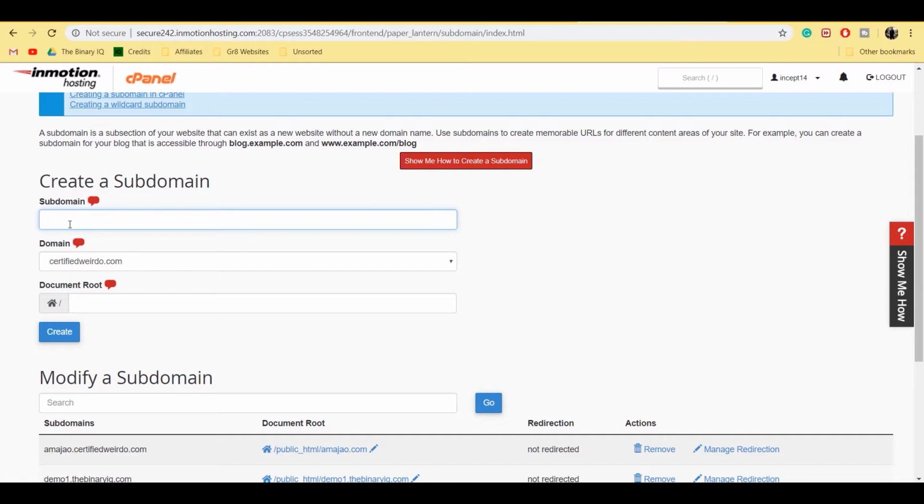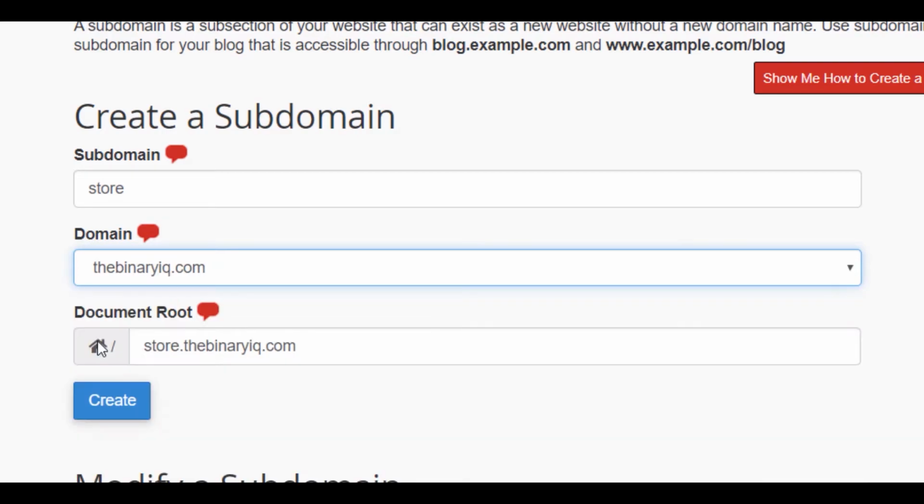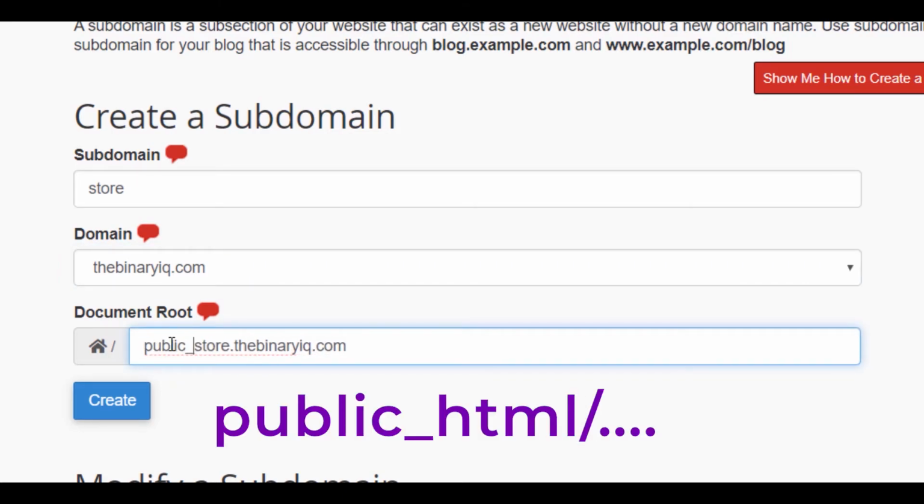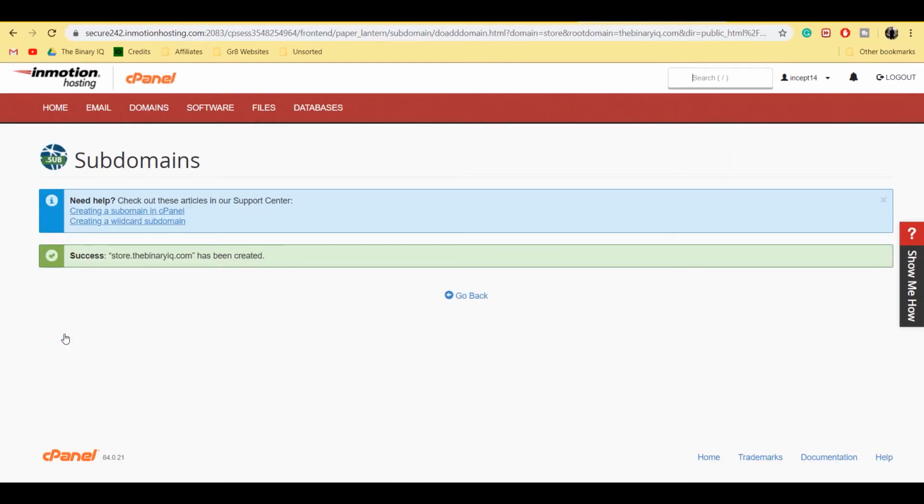I'm creating a store inside my domain, so I'll call it store. You don't have to give the dots and anything else. In the domain, you can go and select the binary IQ. And here is a small trick, or rather a good practice I'll tell you. In the document root, instead of placing your entire directory inside the root file, you should place it inside public_html. This way you keep your folders separate and it helps organize your websites much better on the back end. So I'll just click on create.